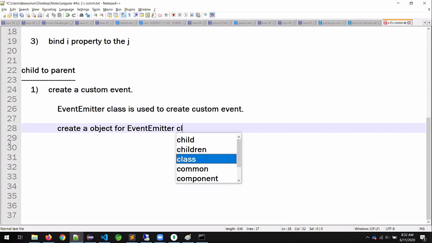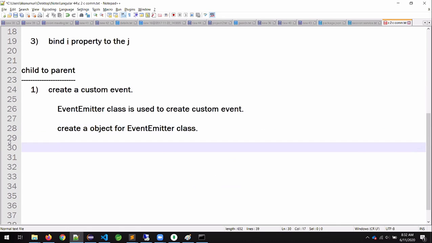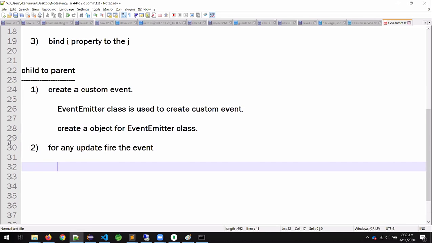For the event emitter class, this is the way we are going to do. Next one: for any update, fire the event. So how to do this one, sir? This dot event object dot emit. What is the method? Emit. What is the next one? Updated data. So these are the ways.